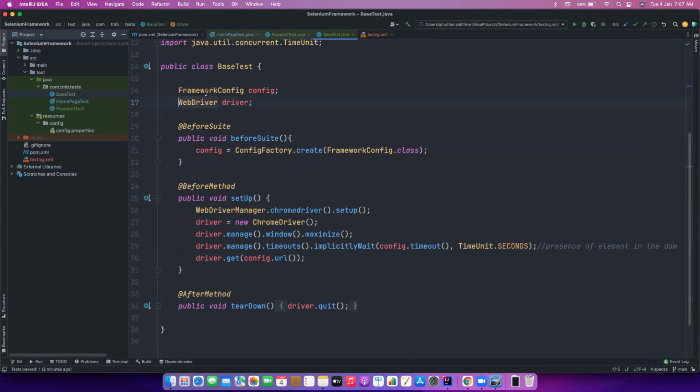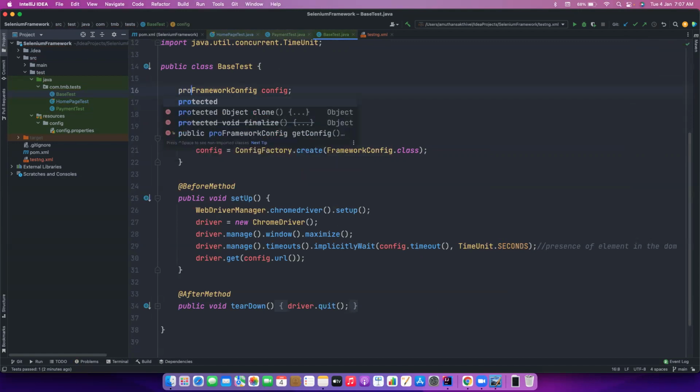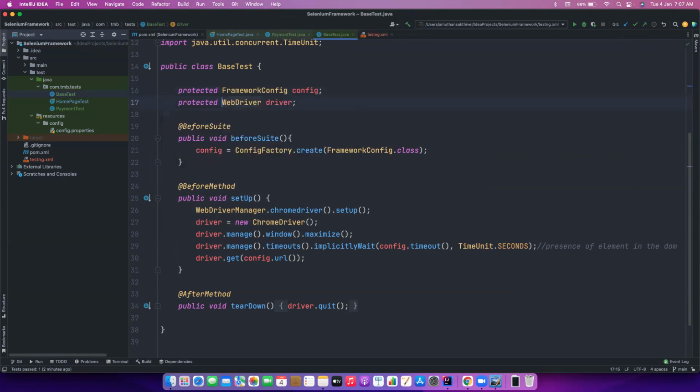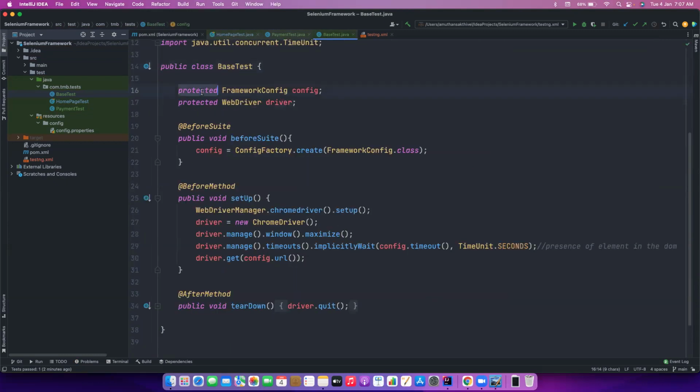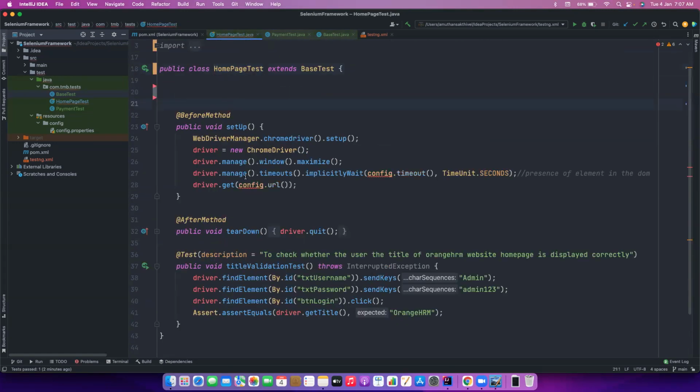And let's go to the base test, and now let's change this to protected, because I have already covered access modifiers. If you want a variable to be shared with this particular class and all the child classes, then you can use protected. But if you use private, what happens? This is only applicable to this particular class, and it will throw an error when you try to use it in your child class. Okay, so that's the problem.